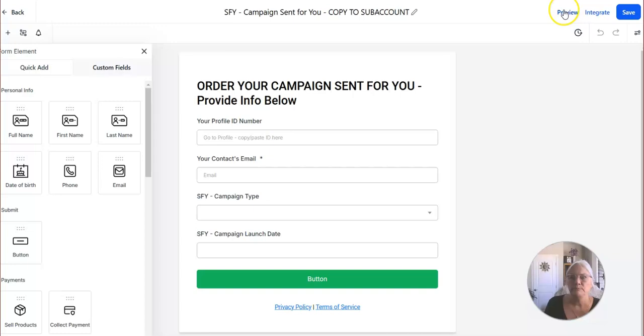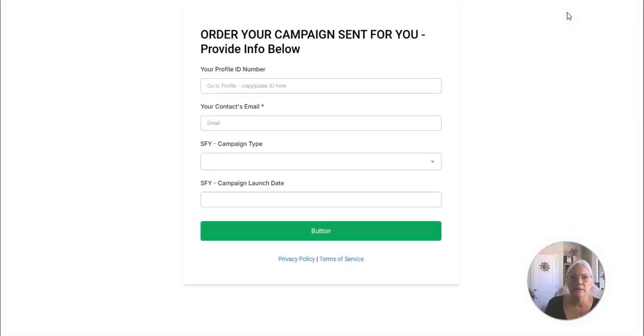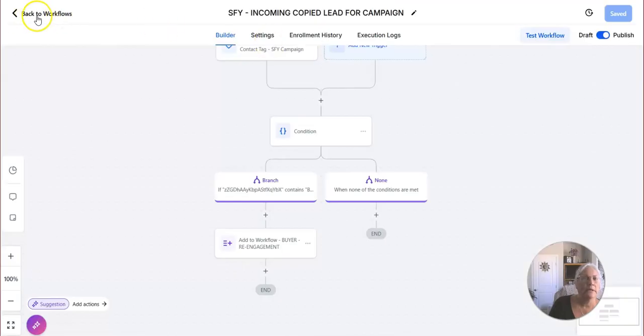Let me go to preview. If I fill this out, I'm going to put an ID number in here. What I'm going to put in here, if I'm the sub account user and I want you, agency owner, to turn on a campaign, is this: I'm going to go into my sub account. Let me go back out.